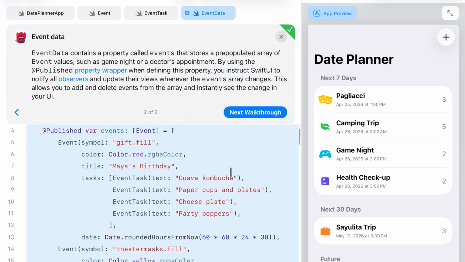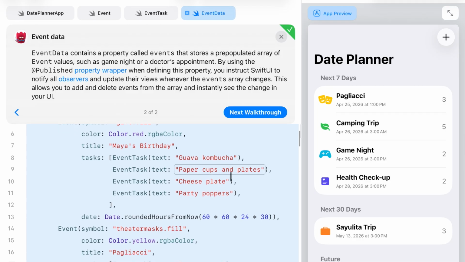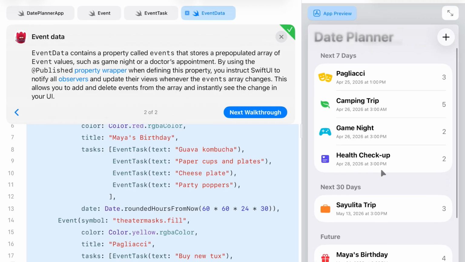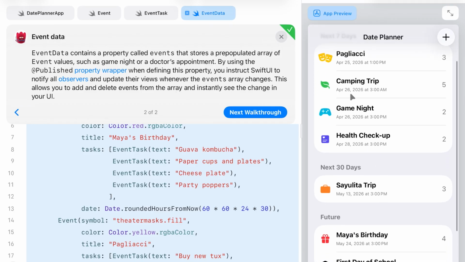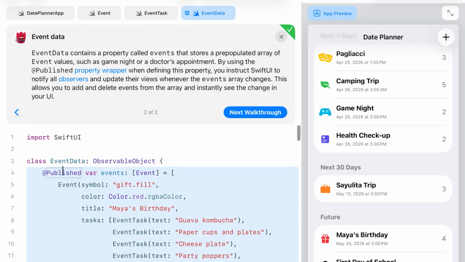Here we can see a color, a title, tasks, and a date. And event data has an array that starts with some sample events, like game night, or a doctor's appointment, or health checkup, or camping trip. And by marking this array with @Published, SwiftUI knows to instantly refresh the UI when events are added or removed.